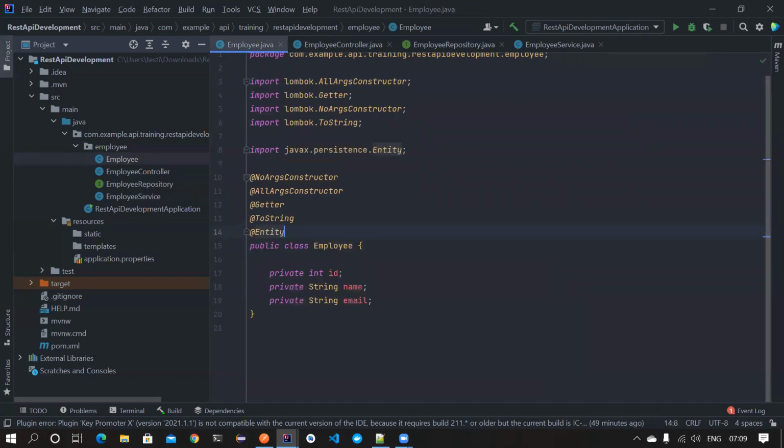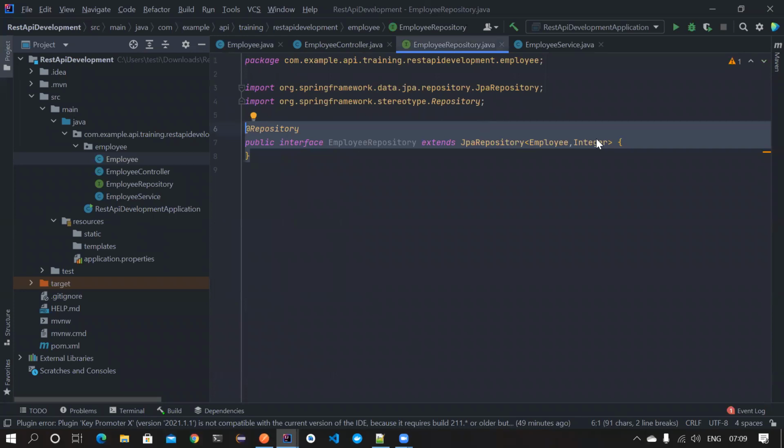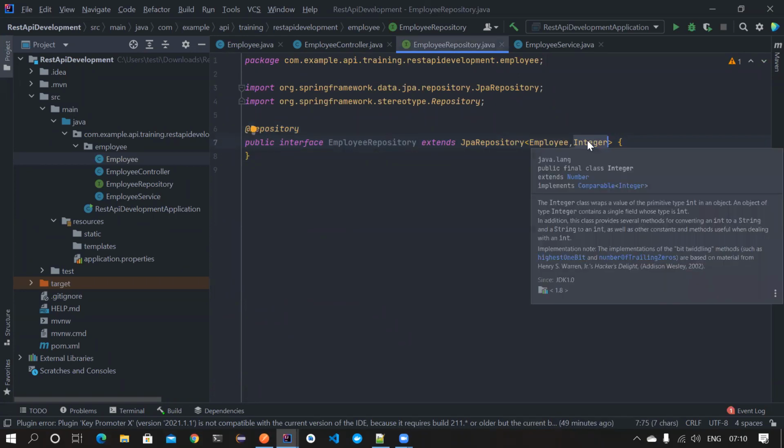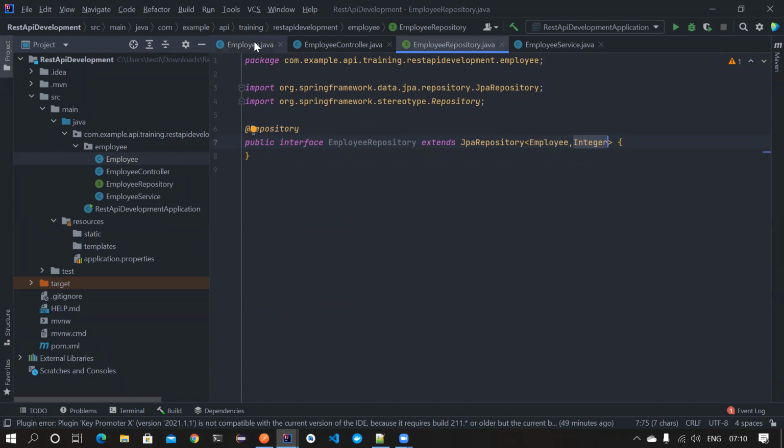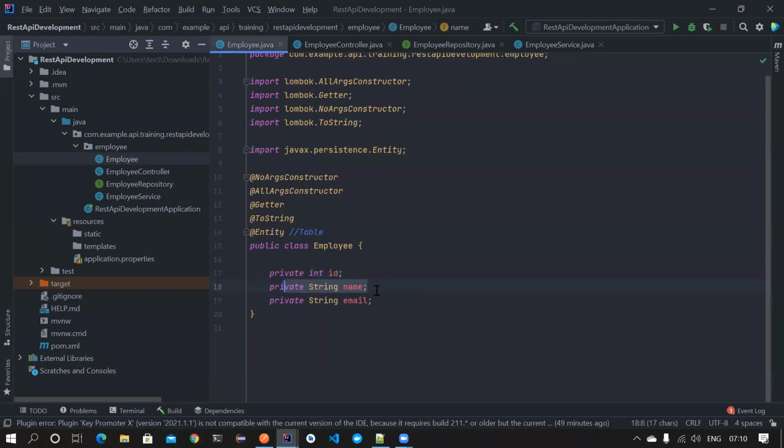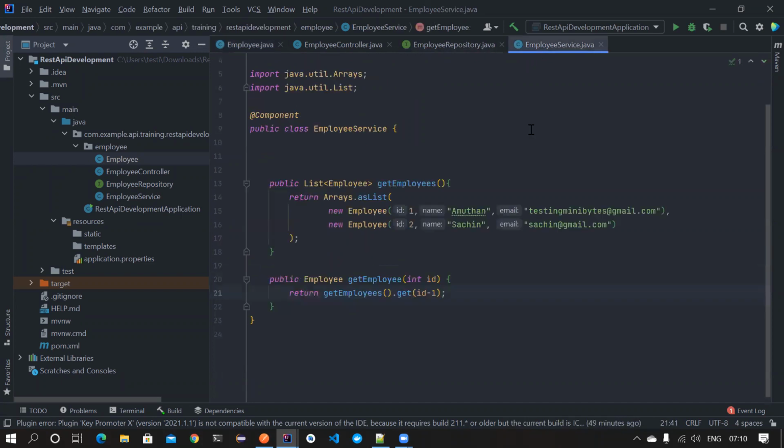This entity annotation will make this a table. It makes a table in the database where you have the primary key as this. We have already mentioned that employee is the class, and in that, the integer employee ID is my primary key. And I'm basically going to have these three columns in that table. So it's as simple as that. Now we have this.